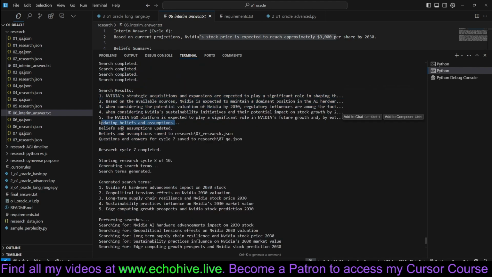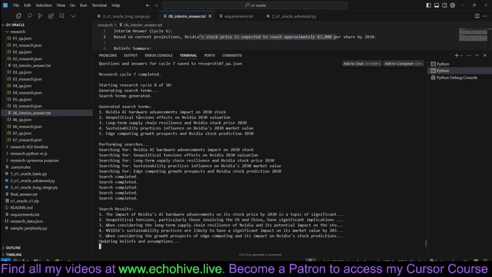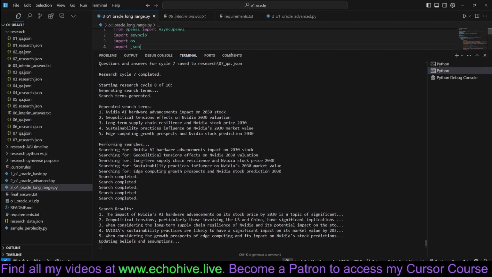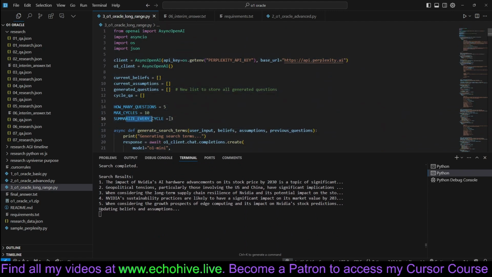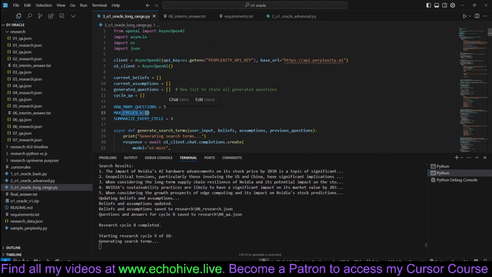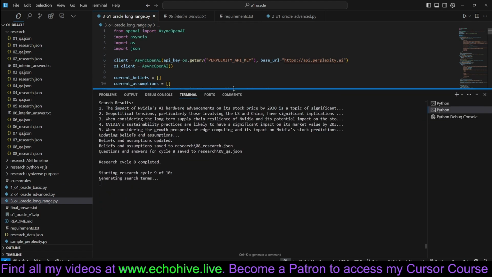Then we perform searches for each in parallel, get the search results, and then we update the beliefs and assumptions. Once the beliefs and assumptions are updated, every 3 cycles we get an interim answer, as specified with this parameter up here, summarize every cycle. So in theory, this can actually run indefinitely if we set max cycles to a really large number, for example.